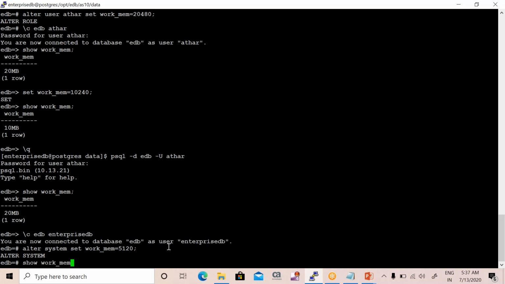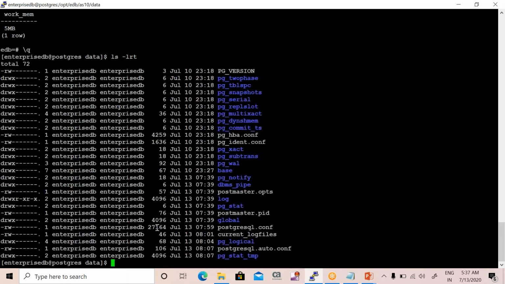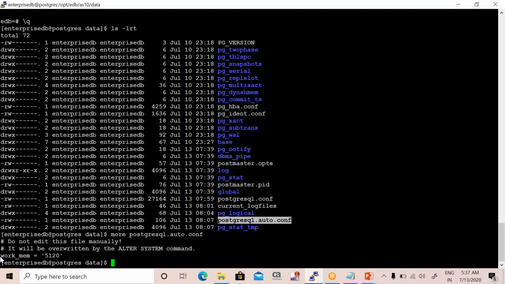But I told you that this value goes inside your postgresql.auto.conf file, which is inside your data directory. Now I'm going to quit from the terminal and let me show you. I'm going to open the postgresql.auto.conf file, and you can see that the work_mem is 5120. Once you reload our instance, this parameter value will override the value which is inside the postgresql.conf file. So I'm going to reload it and let's see what happened.